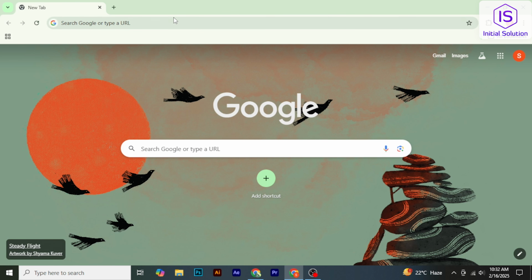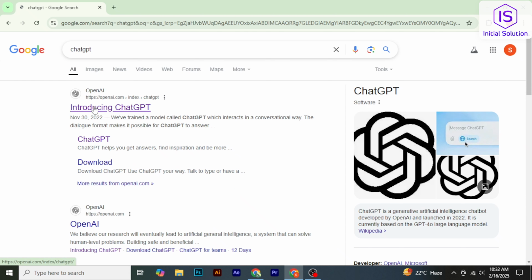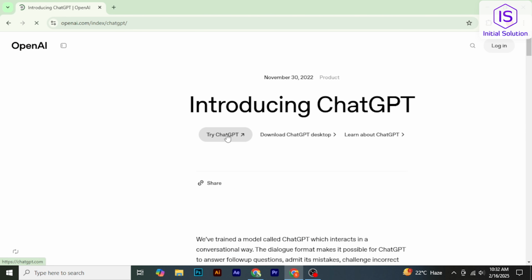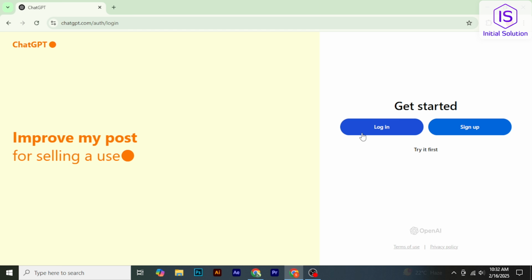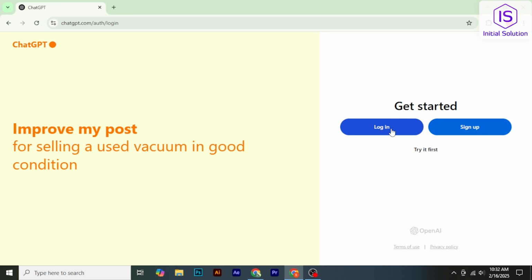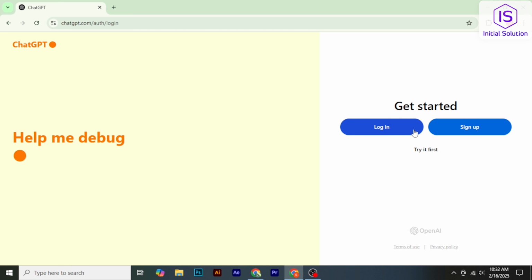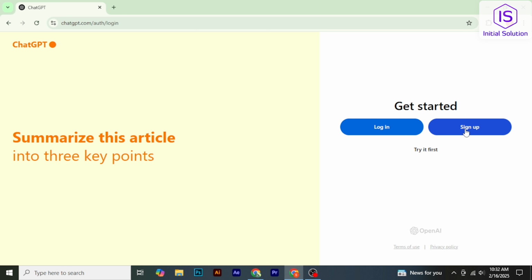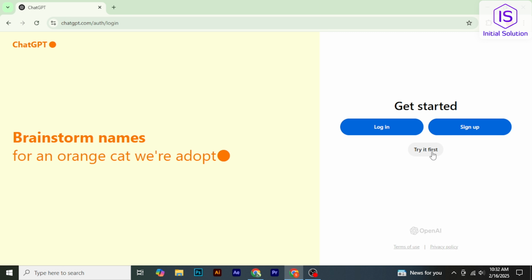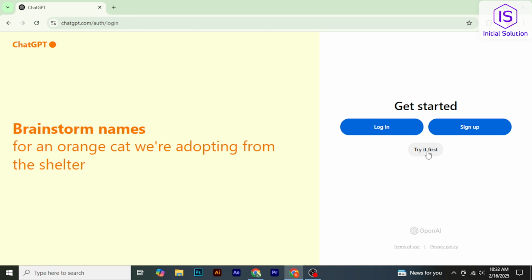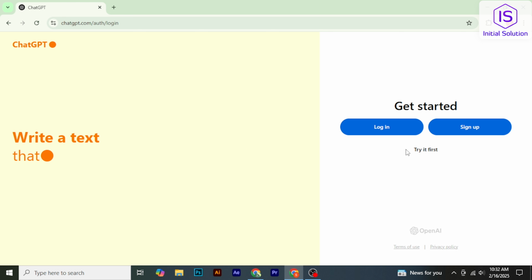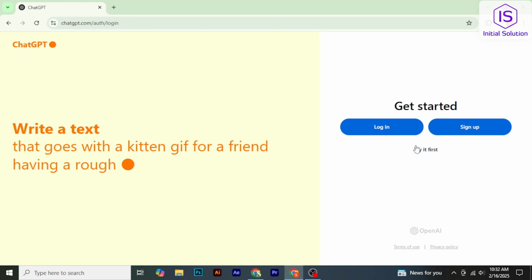To get started with ChatGPT on Windows, go to your browser and search for ChatGPT. Now click here and click on Try ChatGPT. So here you will find some options to get started. If you already have an account, then you can log into it. If you don't have an account, then sign up for an OpenAI account. You can also click on Try it fast to try it. Choose the option you prefer.